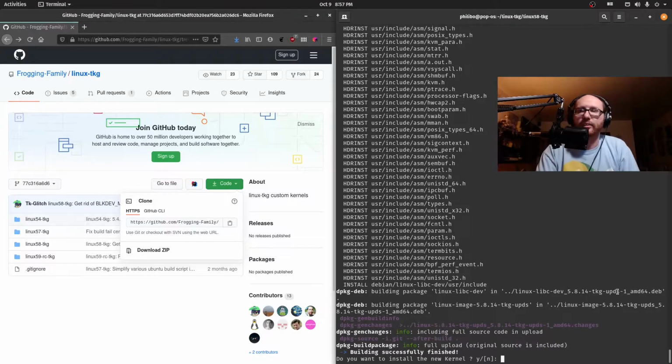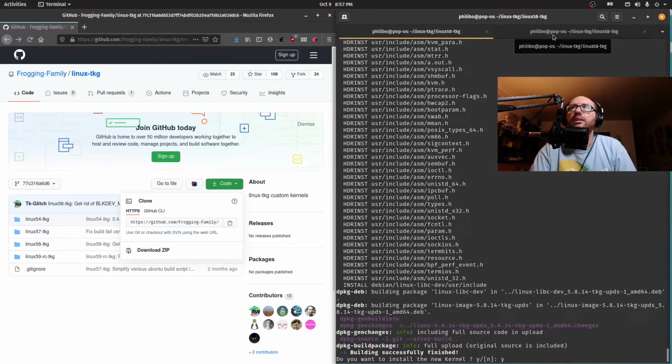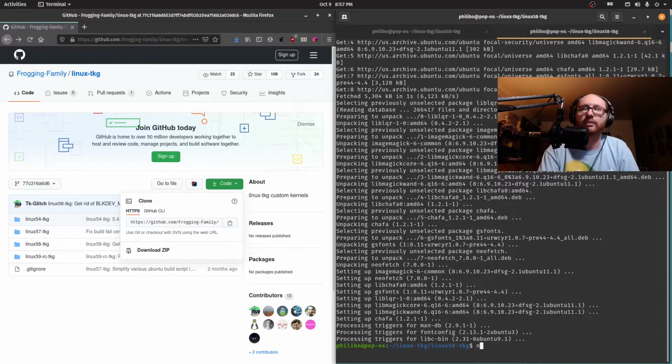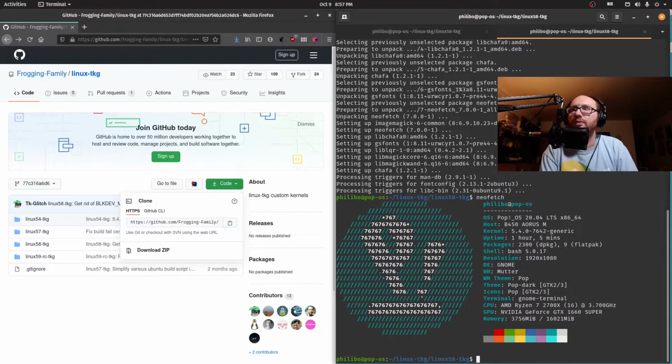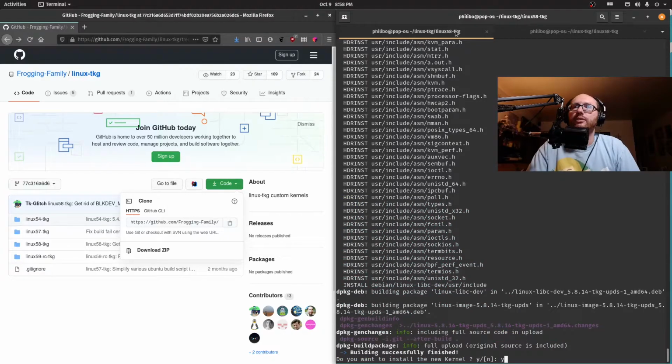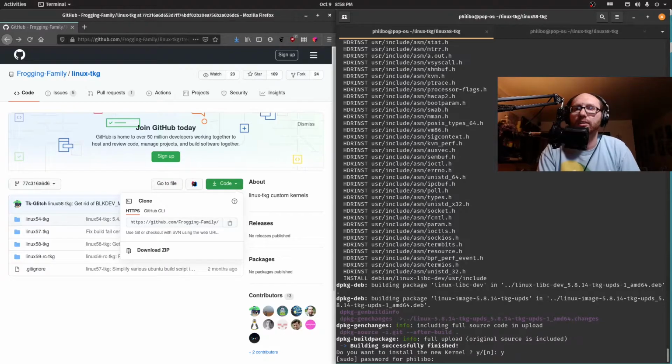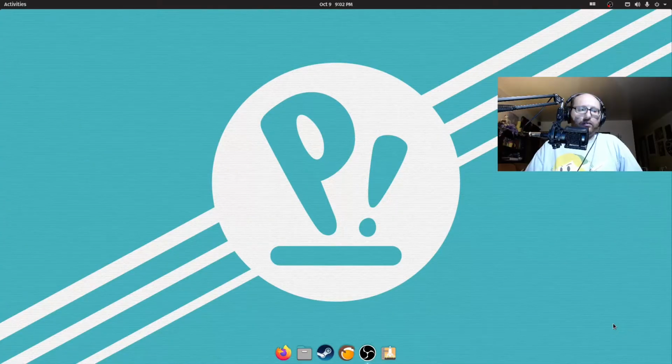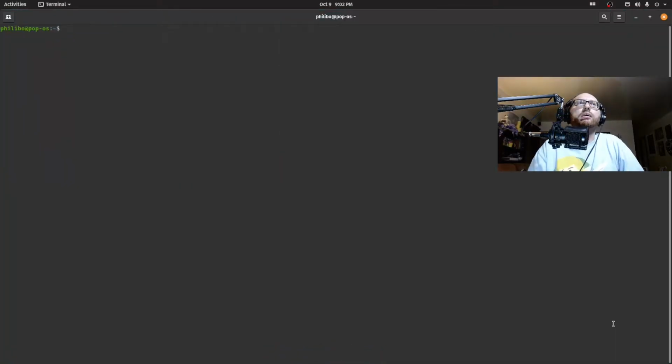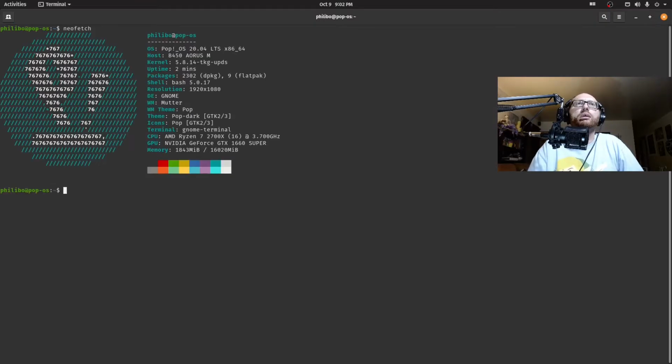All right, we're back here, and then it'll say, do you want to install the new kernel? Why, yes. Before that, I'm going to show you what I'm on. So I am on the 5.4. I did a fresh install of Pop! OS, I kind of borked something up in my tweaking. So here we go. Okay, we are back. And there you go. We are running 5.8.